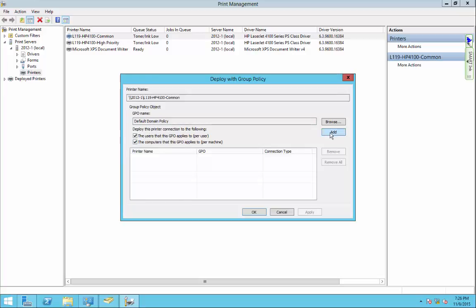And I'm going to click Add. Make sure you click Add. It's really easy to say, okay, I'm going to deploy it to these two things, and you click OK, and nothing happens. So you have to click Add to show up in this list.